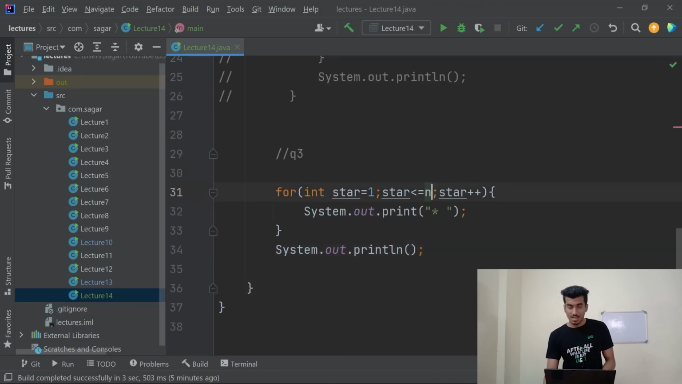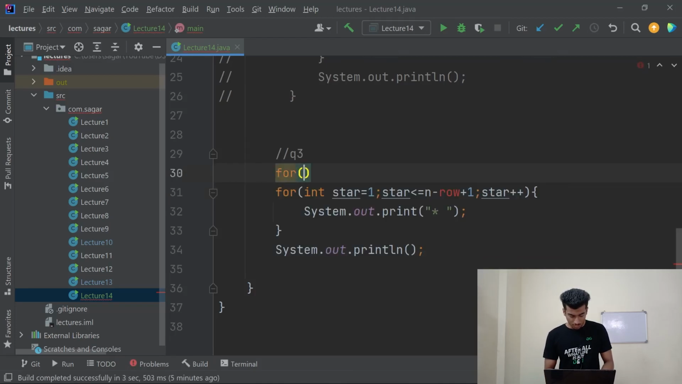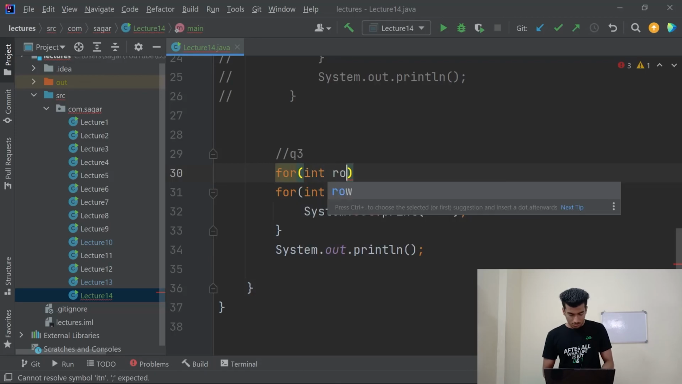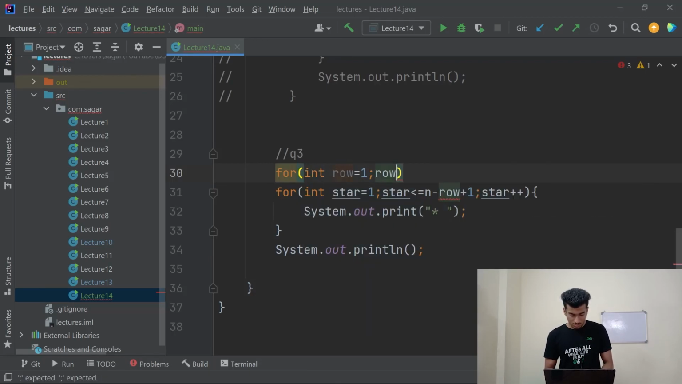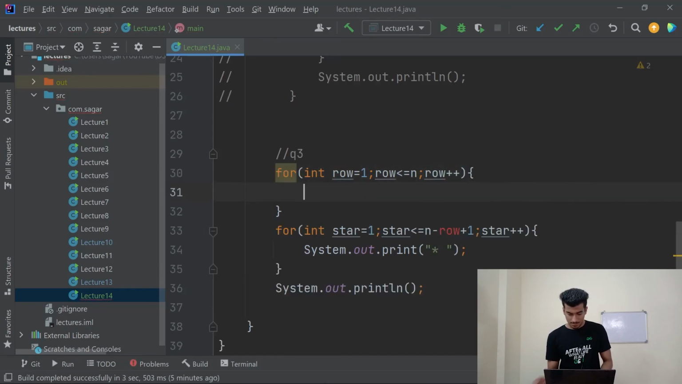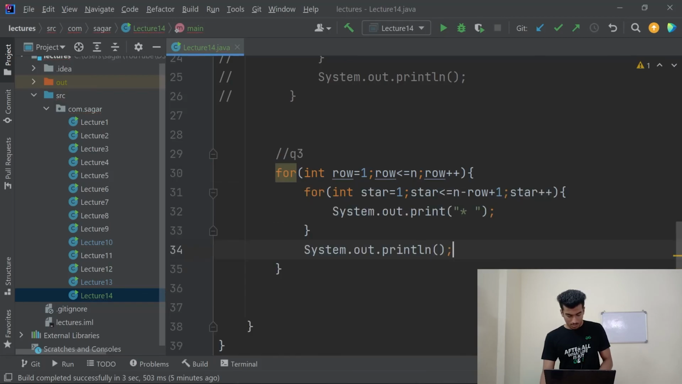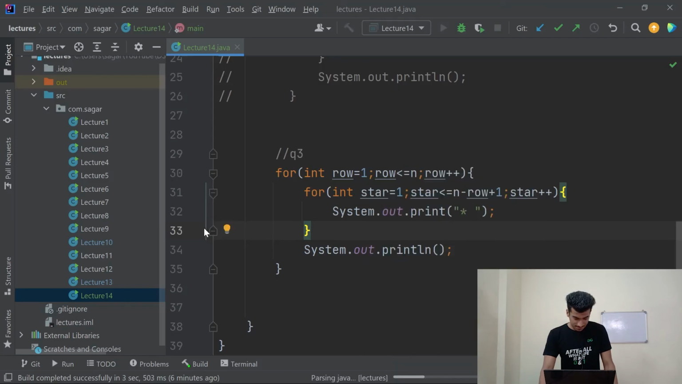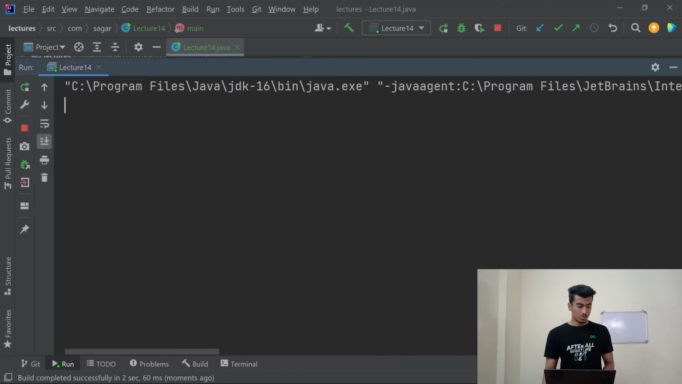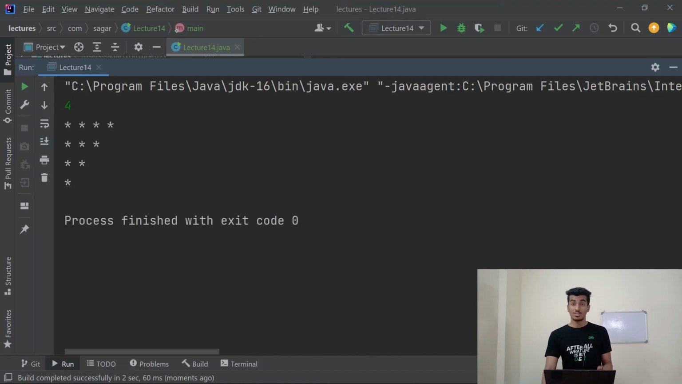So we have to print stars according to n minus i, that will be n minus row plus 1. So I will write here an outer loop for row from our first row to n rows, and every time the row increases. So now I think this is a complete program. Let us check this. So when n is 4, this is a complete program.